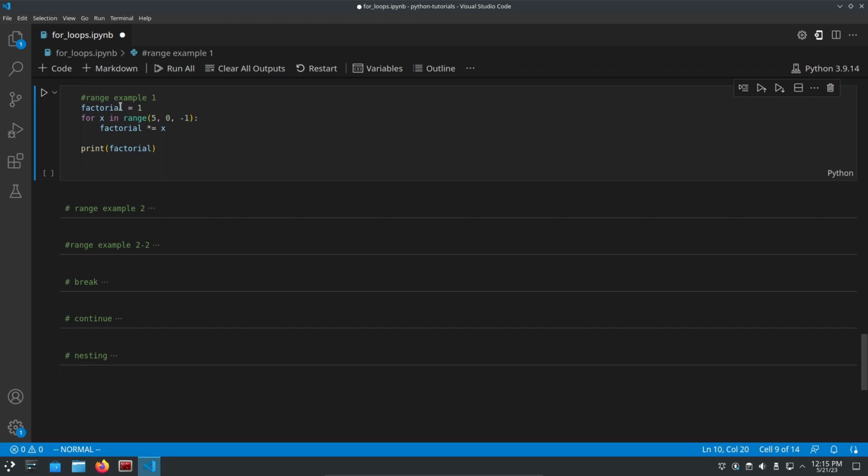I set a factorial variable to equal 1. And then I create a range to count down from 5 to 0, so the resulting numbers will be 5, 4, 3, 2, and 1. The reason I do it like this is because we have to set factorial by default. If we were going to calculate the factorial of 5 every single time, we could just set factorial to 5 before the for loop, and then create a range from 4 to 0 instead.